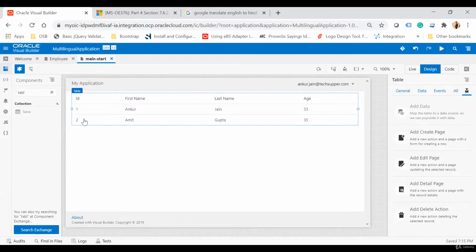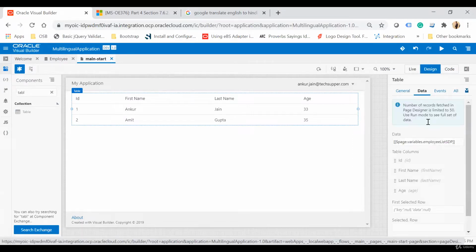So as of now, I can see the ID, first name, last name, and then age in English. I want other people to view it in German, right? Like ID, I want to convert into German, like the first name, last name, and then age. I cannot convert the data because the data is in the database itself. So I will just change the column headers into another language. So for this, what I will do is simply go to the data and select this column details.